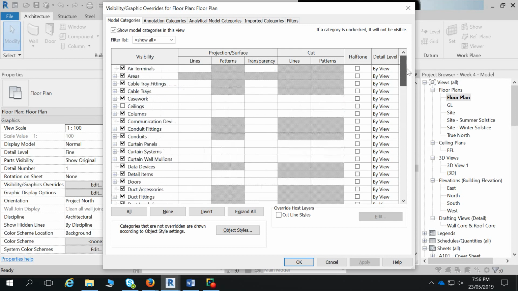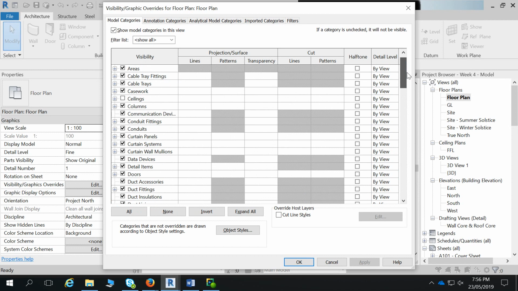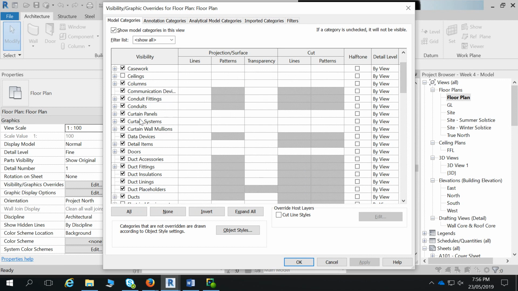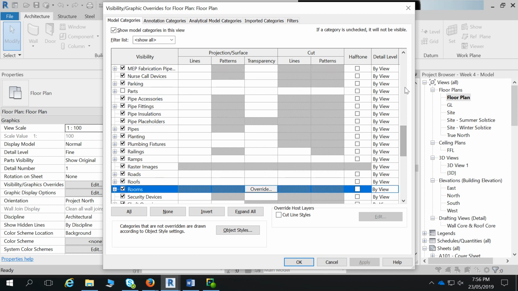So again, I think I introduced this last week a little bit. This is where you start to control the visibilities of stuff you can see in the project. So before, I turned off my ceiling. If I want to turn off casework or doors, I can do it here easily. Or if I want to change how things look in this floor plan only.